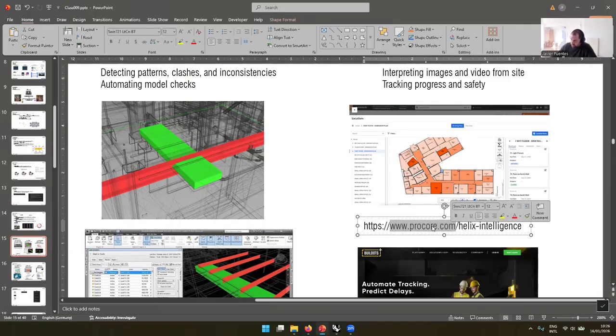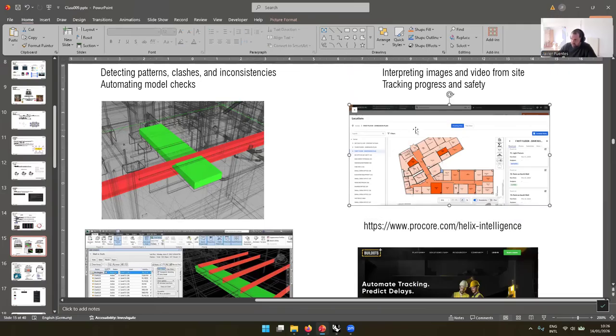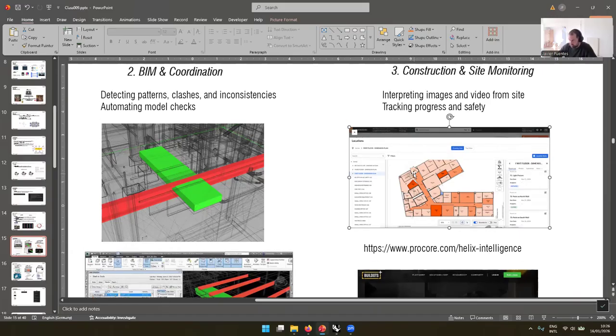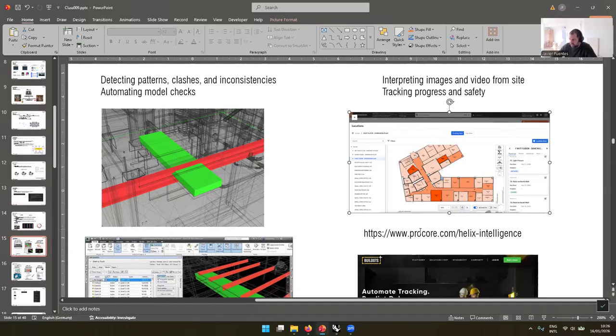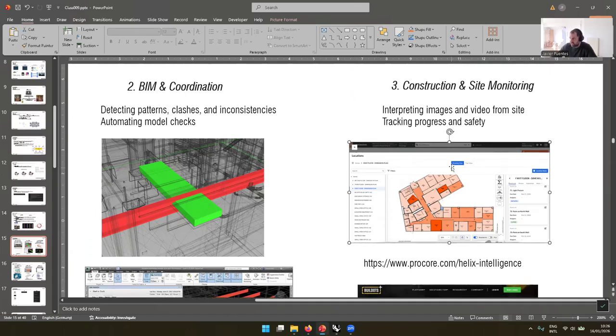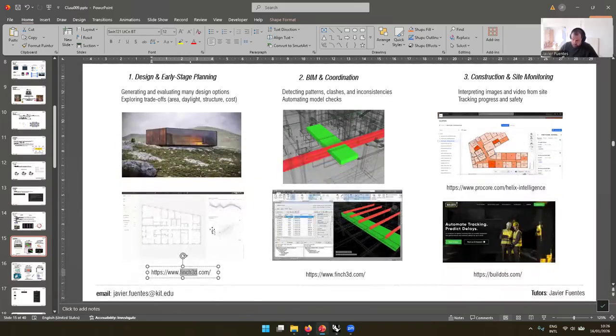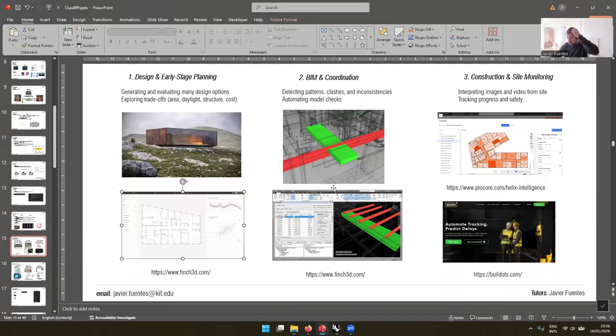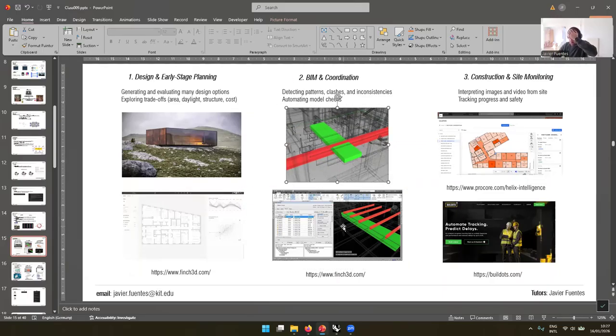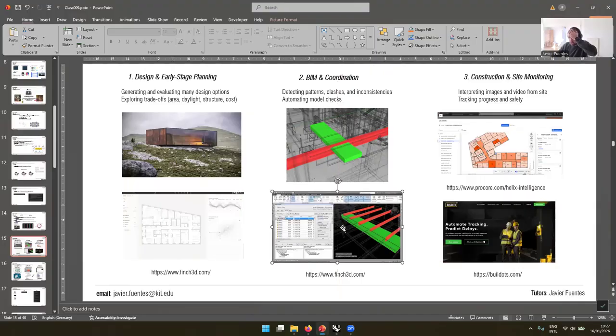Also, one I have used is Procore. Procore is a platform where companies involved in one construction project can share information. Using a model called Helix Intelligence, it can check how the construction process is fitting the plan, giving a timeline. Procore is really useful. We are going to use Finch here. Finch is a tool you will see. We will use it a little bit. I'm going to show you how it works, not today, sorry, next week.